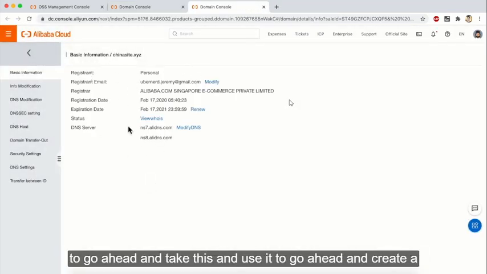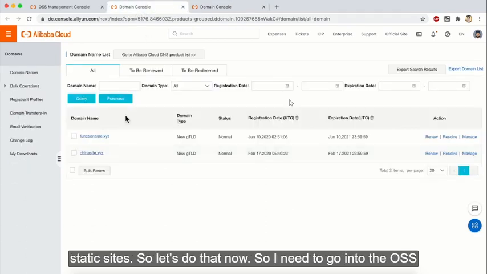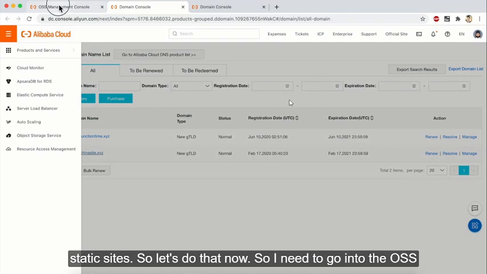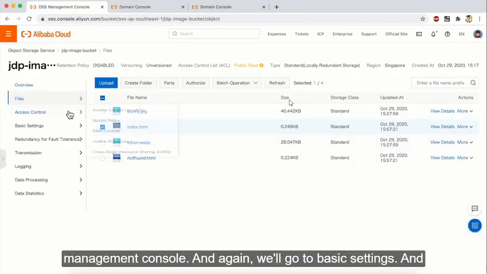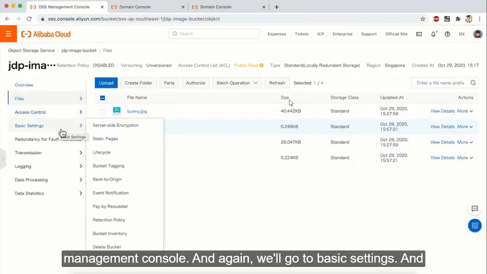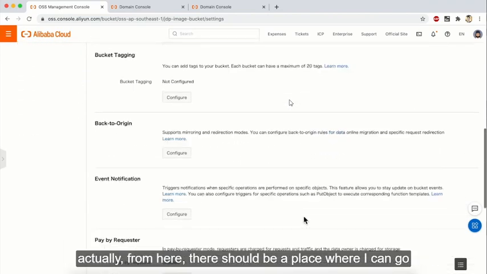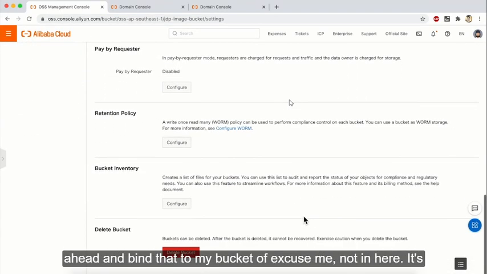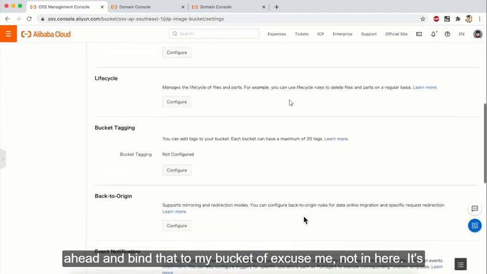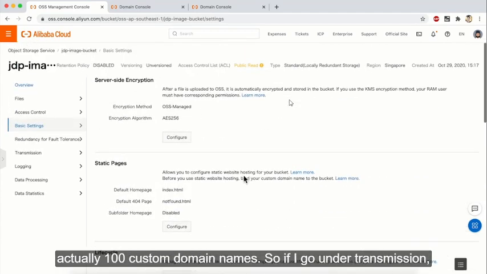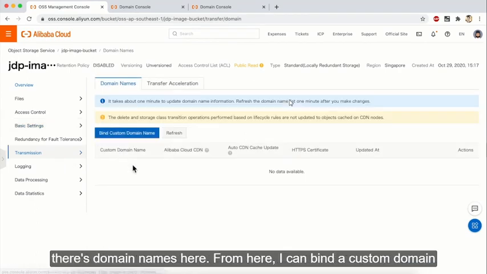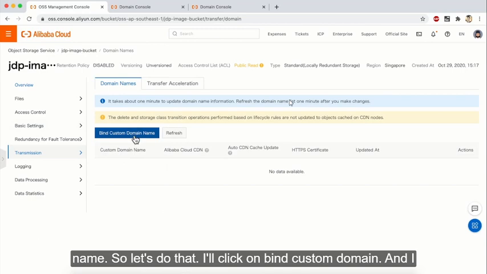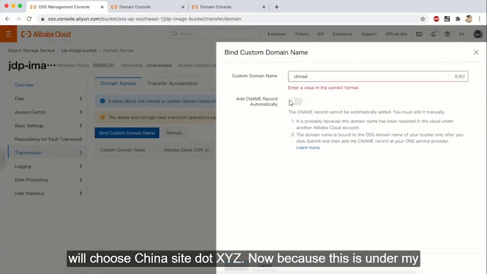So I'm going to go ahead and use this to create a static site. So let's do that now. I need to go into the OSS management console, and again we'll go to basic settings. And actually from here there should be a place where I can bind that to my bucket. Not in here. It's actually under custom domain names. So if I go under transmission, there's domain names here. From here, I can bind a custom domain name. So let's do that. I'll click on bind custom domain, and I will choose chinasite.xyz.